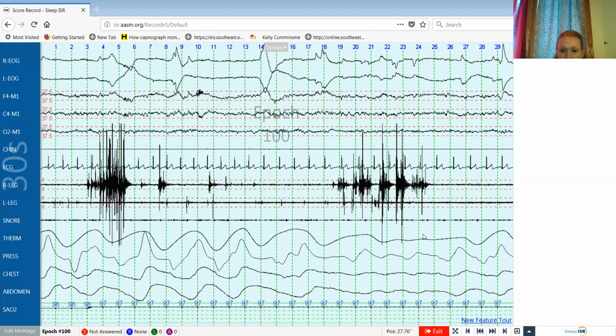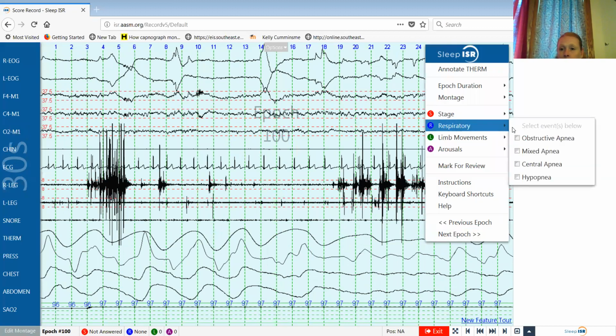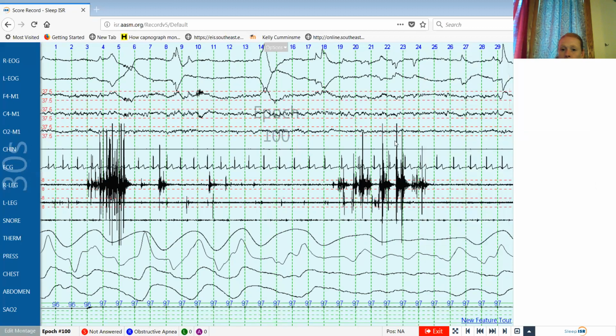So to score that as an obstructive apnea, I can right click, and then on my respiratory, I'm just going to click obstructive apnea. Then click outside of it again, and that epoch has been scored.